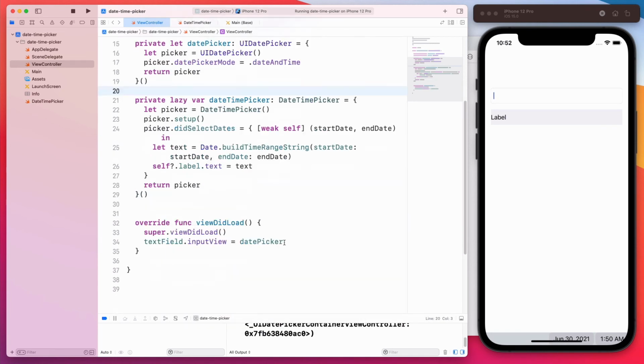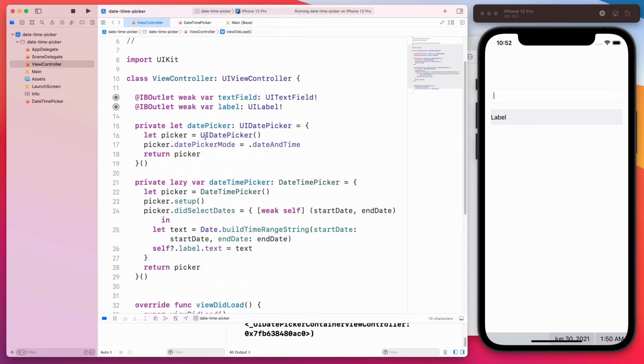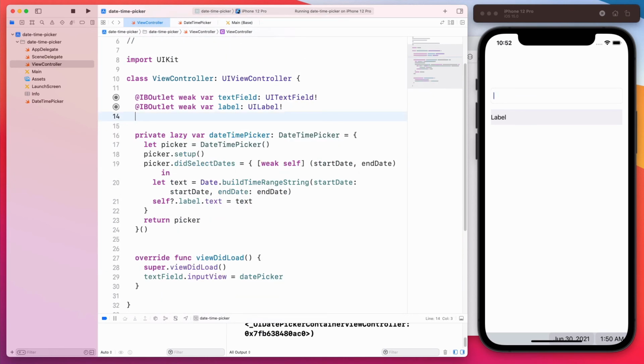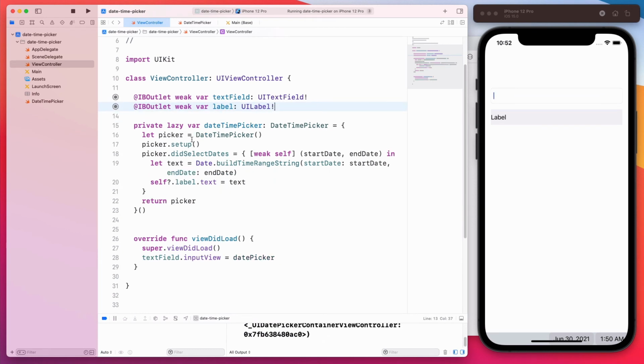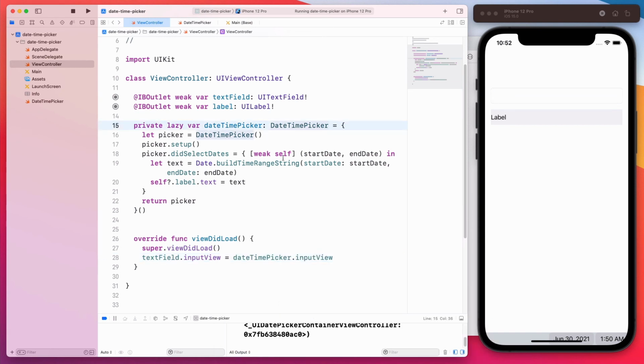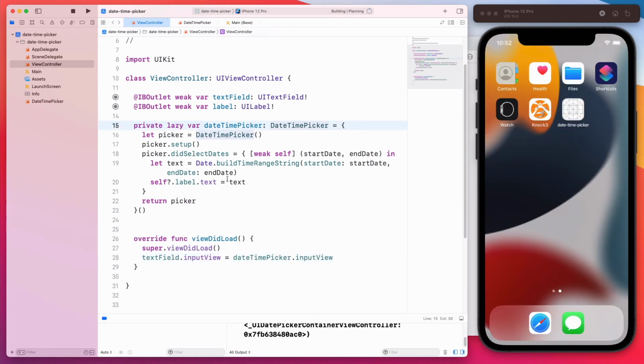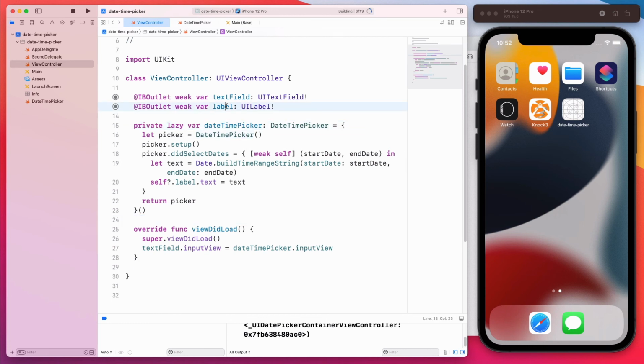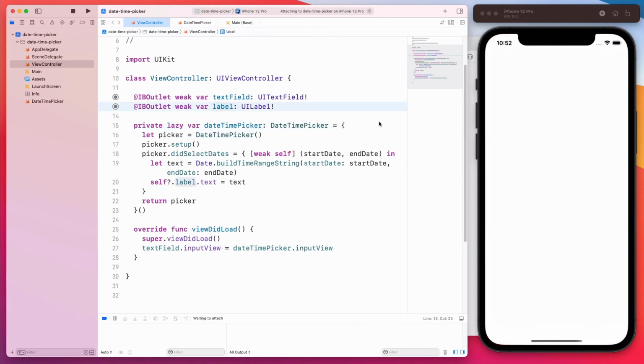Okay guys, so now for the text view input, instead of selecting the date picker, I can just remove this now once and for all, and I can select the datetime picker. So datetimePicker dot inputView, just like that. Okay guys, so I'm going to run the simulator, and hopefully this is something that you might find useful. So let me just quickly show that to you.